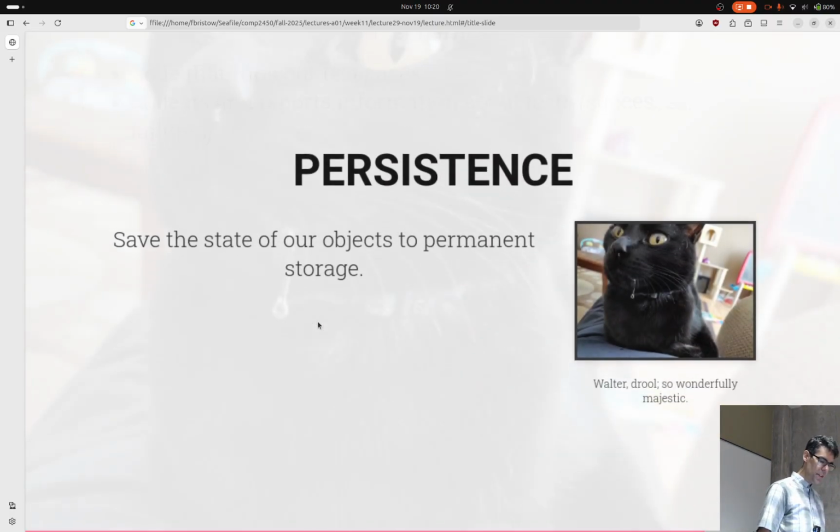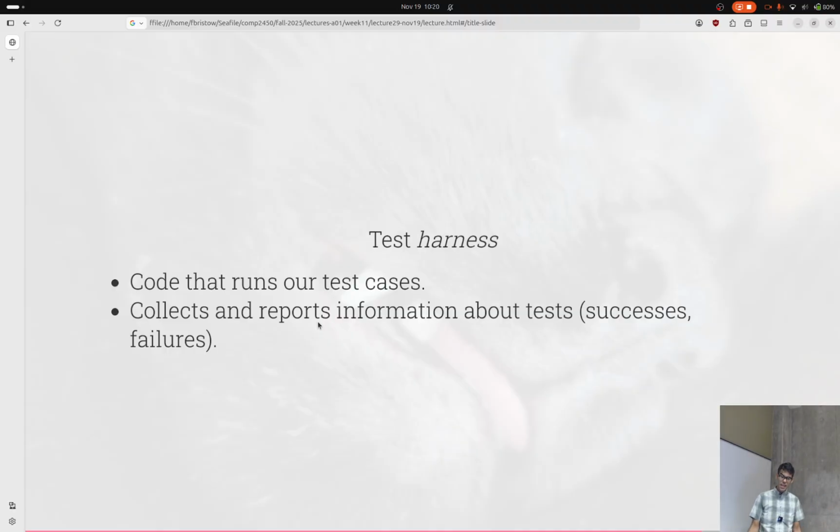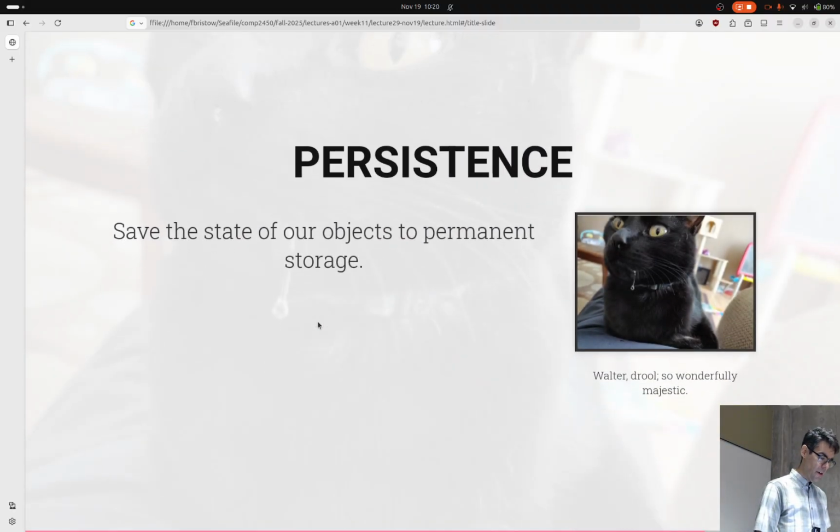We built up this test harness that runs the test cases that we've got and collects all this information about test cases. And finally, we got to persistence here.